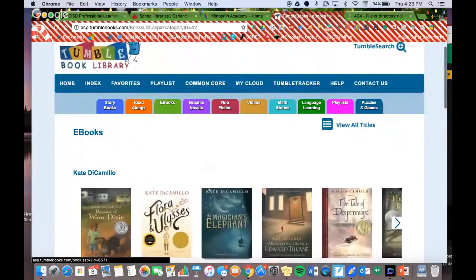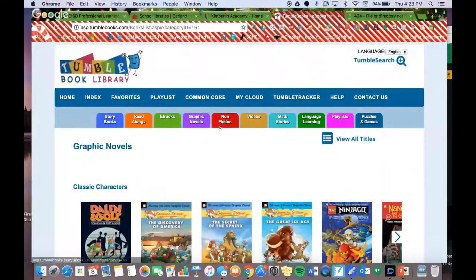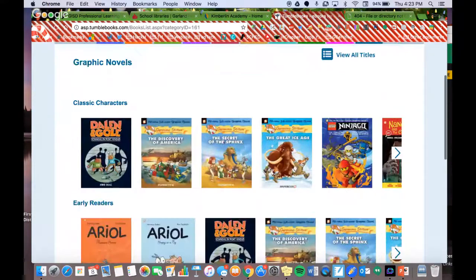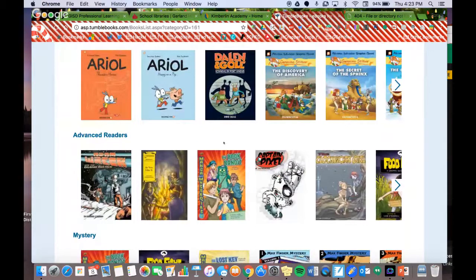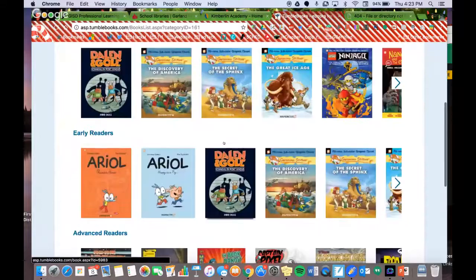Maybe if you guys are doing a novel study. Graphic novels, this is another favorite for the kids, especially my kids, because my daughter's really into comic books and things like that. So a lot of these books are tailored to kids that really like to read that way. Let me show you one of them.